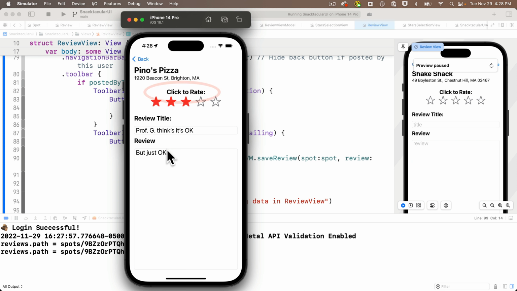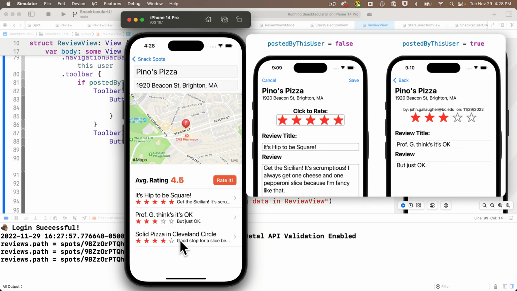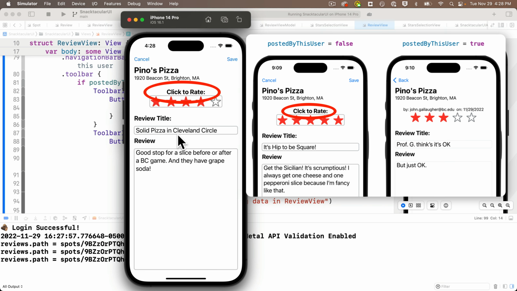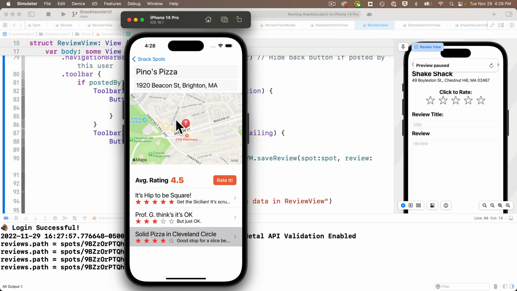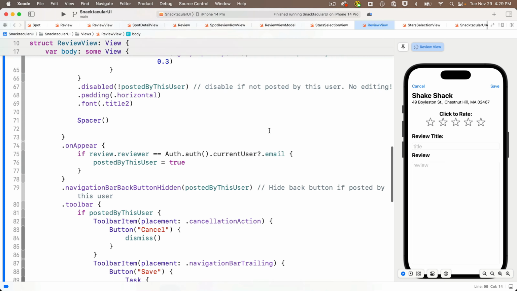Now, the one thing we'd like to change is, if this is a review we can't modify because it was entered by someone else, we should show the email address of who entered the review and the date the review was posted on. But if we look at a review posted by the current user, we should show the string "click to rate" in here. So let's head back to the review view, and I'm going to create a string to hold the value "click to rate," so we can change this to the poster's email and the date it was posted on.